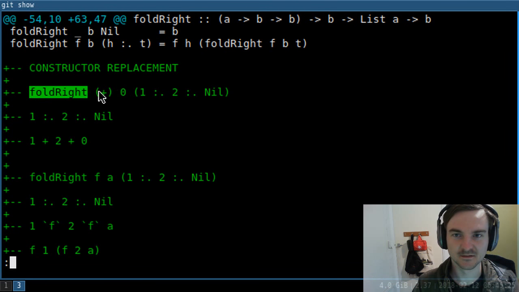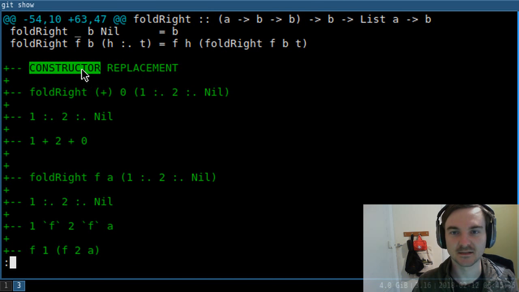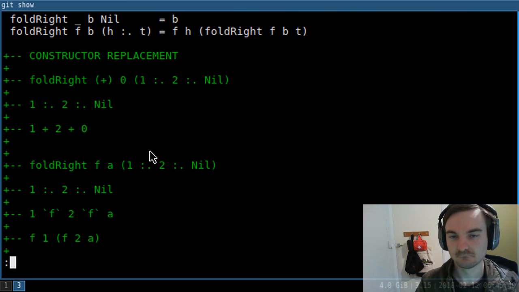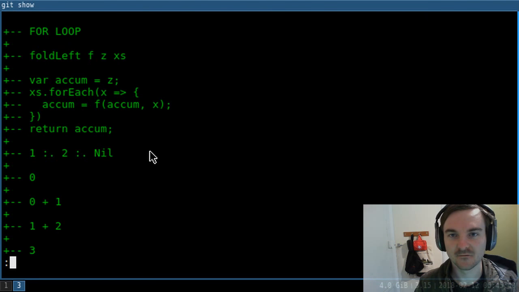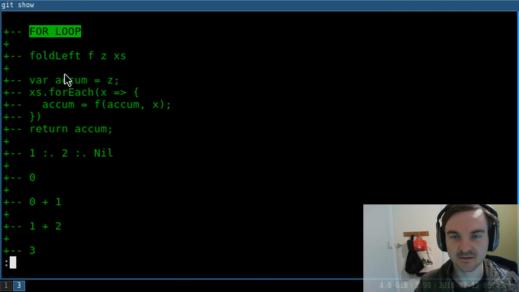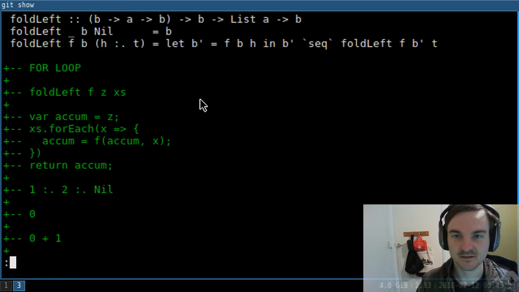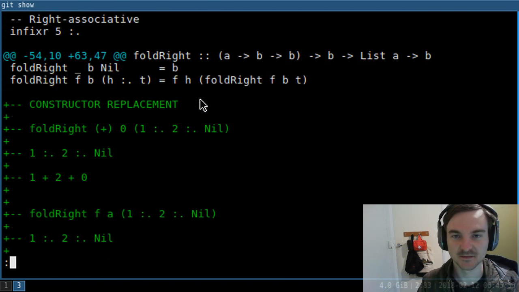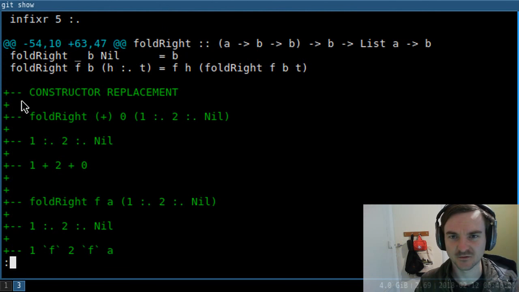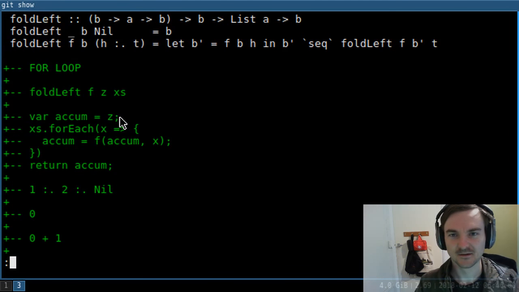When you read fold right, think about replacing the cons with a function and replacing nil with a value. That's all fold right does. It's just constructor replacement, replacing the two constructors in list with something else. And then we got fold left, which is just a for loop. When you see fold left, just think about a for loop. You've got an accumulator and you go through every element in your data type and run a function. So fold left is for loops and fold right is constructor replacement. You can actually implement for loops in terms of constructor replacement, so fold right can implement fold left.